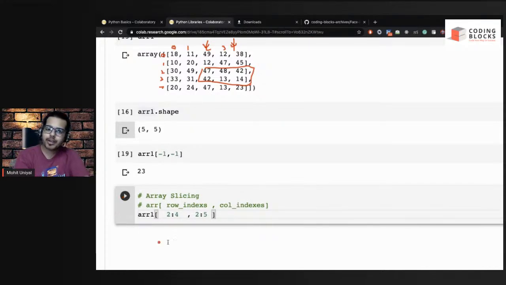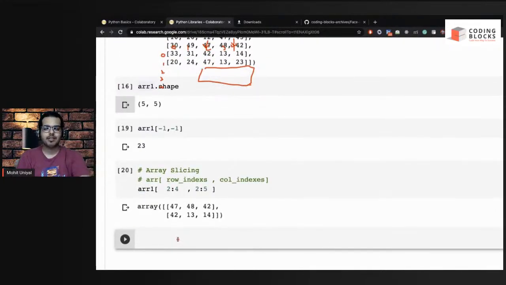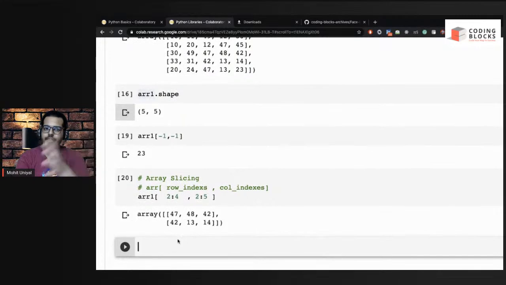Or you can skip this 5, because when you do not write anything, you do not put any constraint, it will take all the elements available after it. So if you just write 2 colon, it will still work, and if you write 5, it still works perfectly fine. Now you can see 47, 48, 42, 42, 13, and 40. So we have accessed these 6 elements.